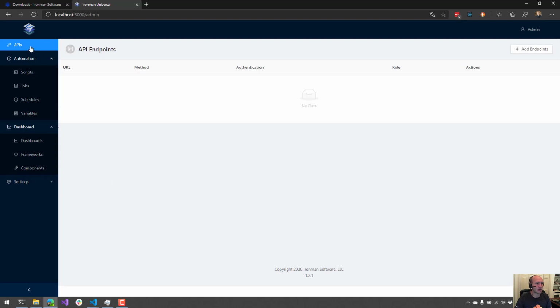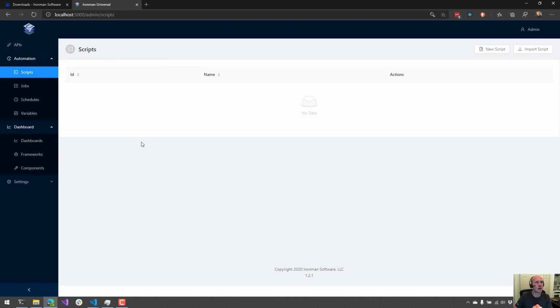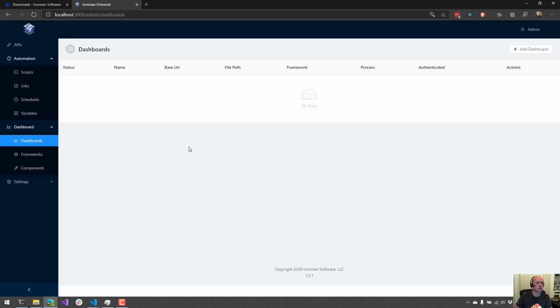So API allows you to create APIs that are based on PowerShell scripts, and then any HTTP client can invoke those scripts over the web. Automation allows you to create scripts and schedule those scripts, run those scripts, audit the scripts, and validate that users have access to the scripts. And then finally, we have dashboards, which is Universal Dashboard, running inside PowerShell Universal.